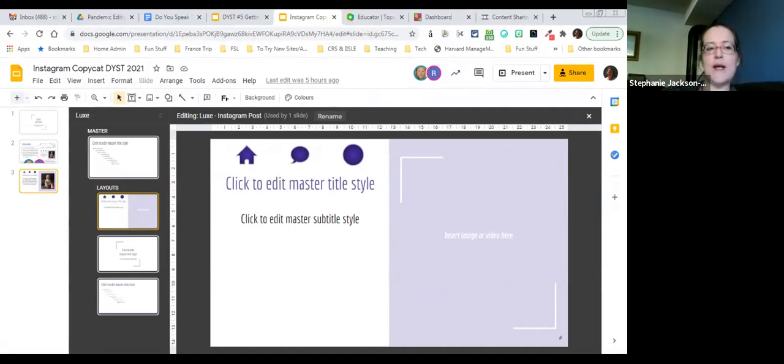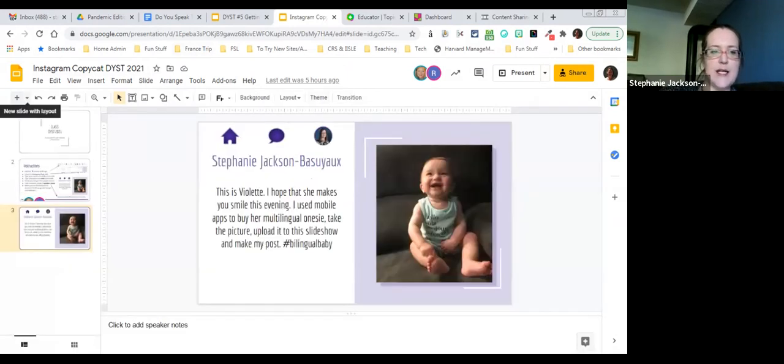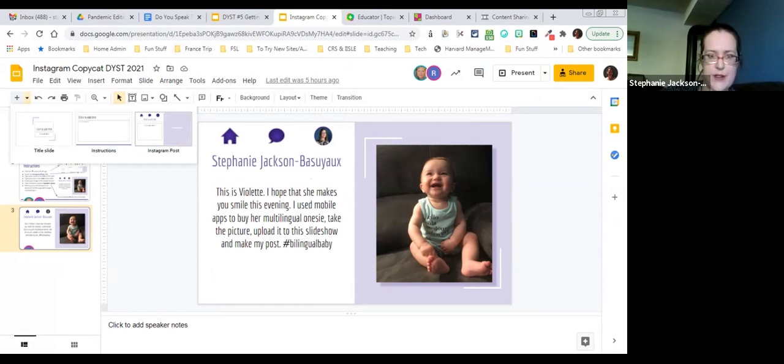So if we click on the home button, it takes us to the first page. The message one opens an email to me. And then the circle was for if the kids wanted to add their own image or profile pic or something. So I added mine in there. And you'll see, I also deleted all the rest of the slides. So when you go to the little down arrow, there's the title, instructions, and Instagram post. So I did that all in the View Master and changed it.